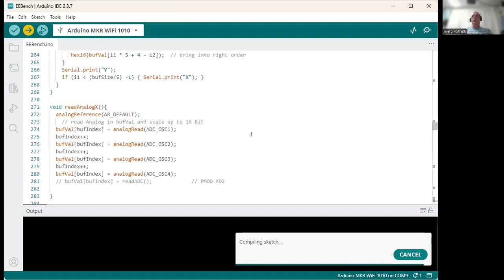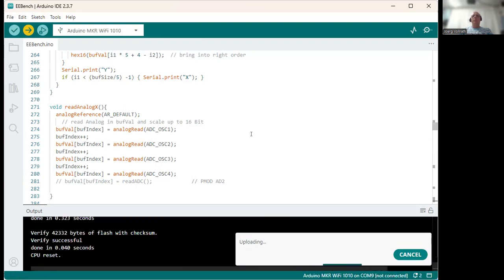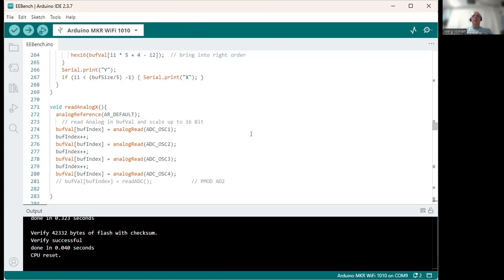As soon as you have downloaded everything, you can go to the sketch and upload, and your Arduino will be configured. The configuration is done via the USB wire. It's done via the serial interface.